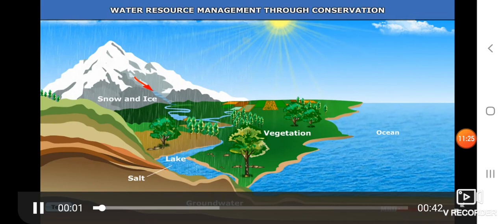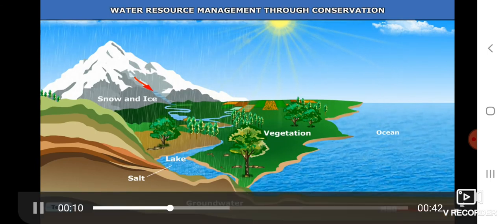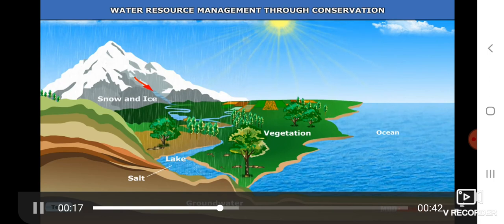Water resource management through conservation. Watershed management. This involves improving the vegetation cover in each watershed area. The chief purpose is to prevent rapid runoff and underground water percolation in the watershed area.